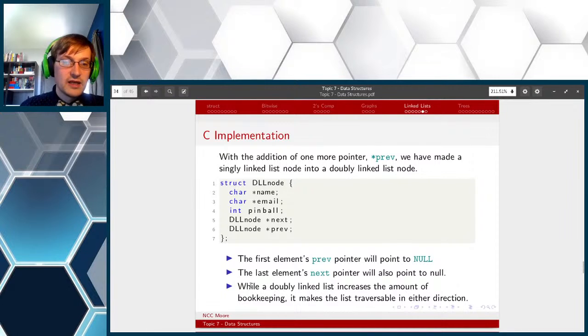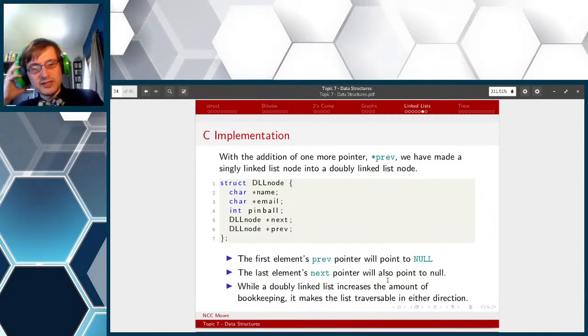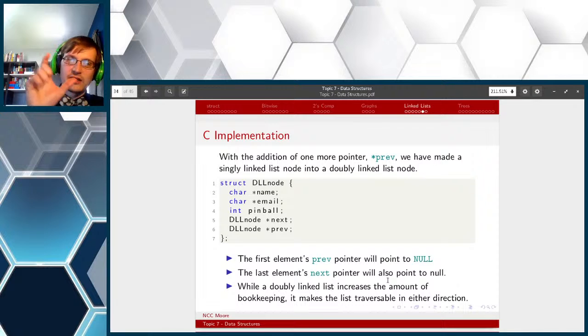While a doubly linked list increases the amount of bookkeeping, the whole point is that it makes the list traversable in either direction.